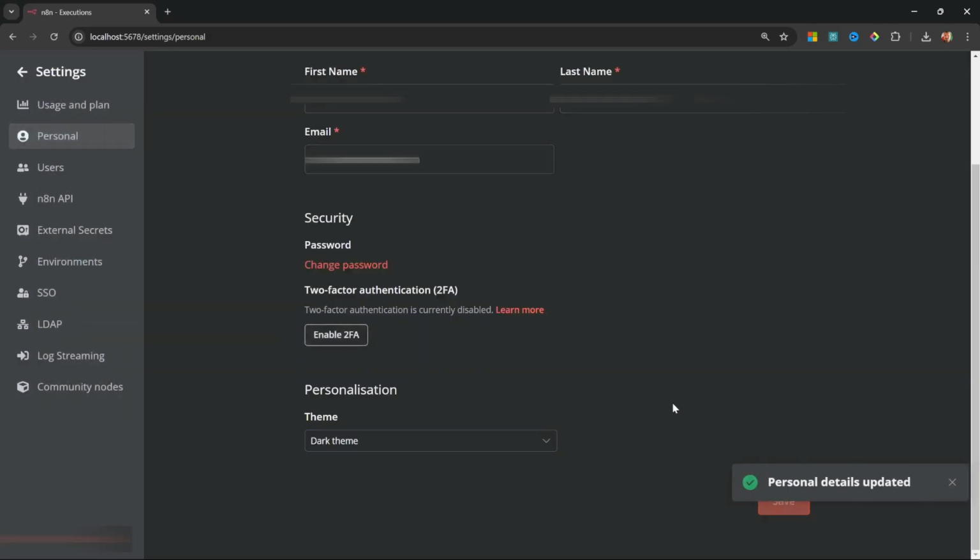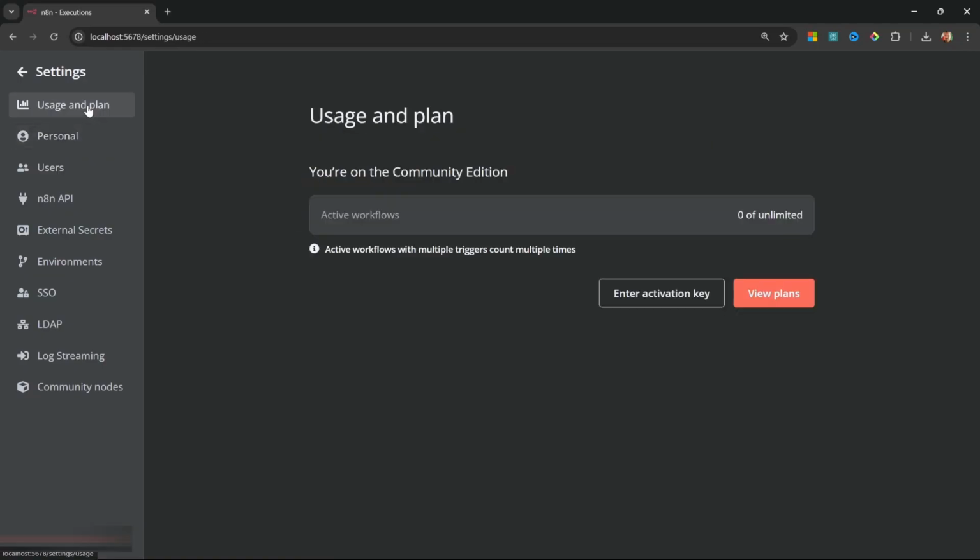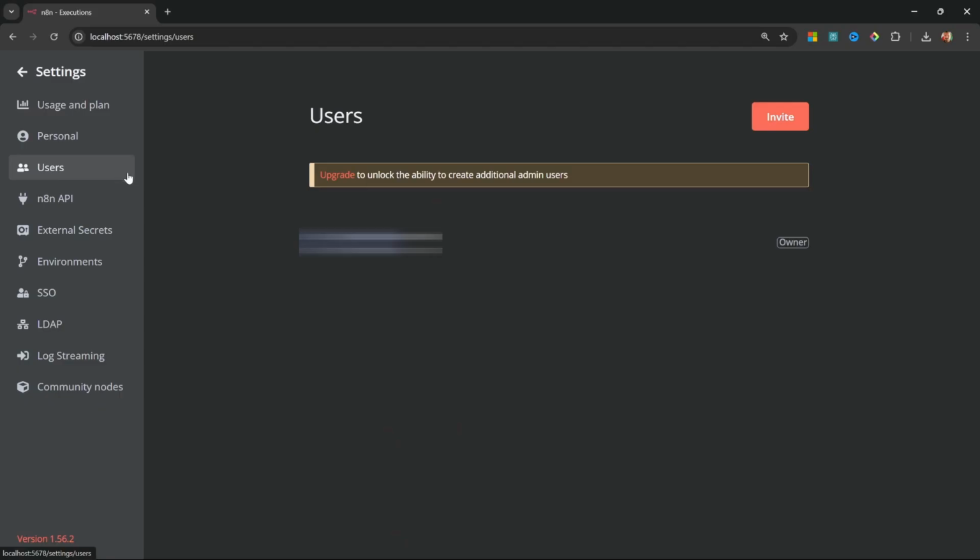That's much better. If we were on one of the paid plans, we can click on usage and plan to see the remaining workflows that we are able to create. But since we're self-hosting N8N, we can create unlimited workflows. And then under users, we can add additional users to our instance by clicking on invite. But of course, this feature is only available if we upgrade our N8N package.